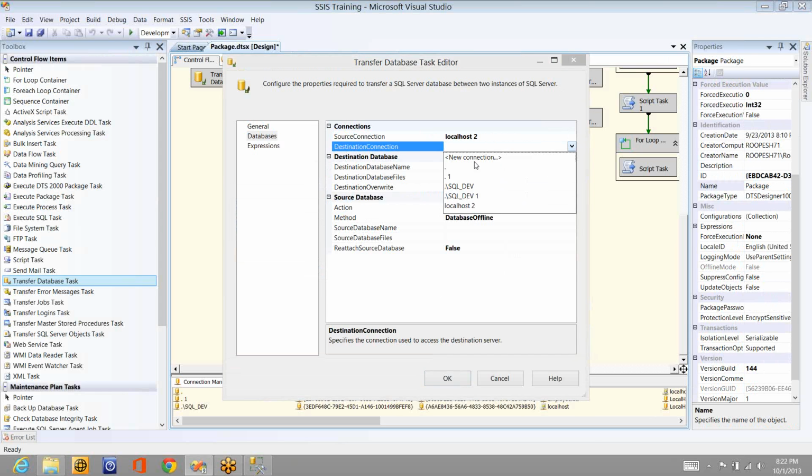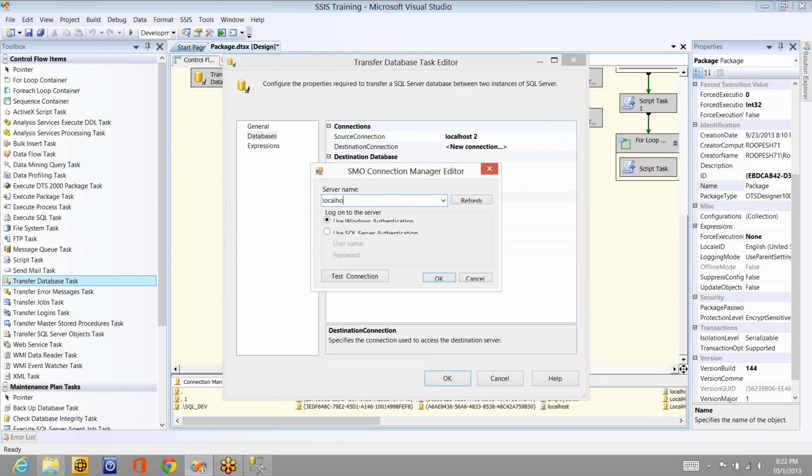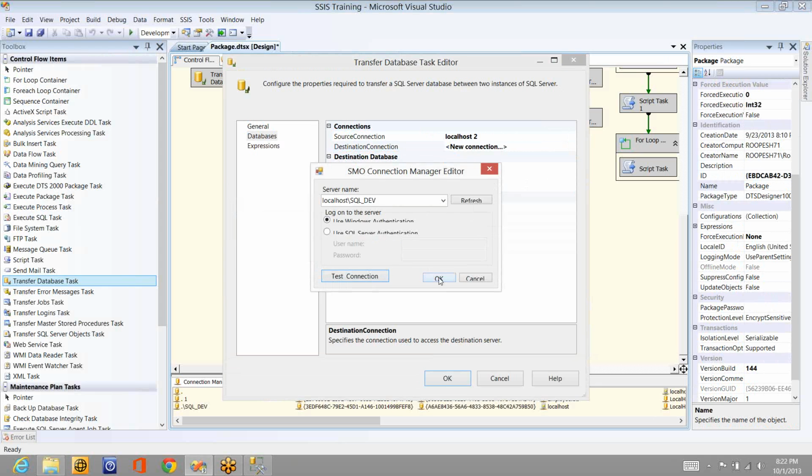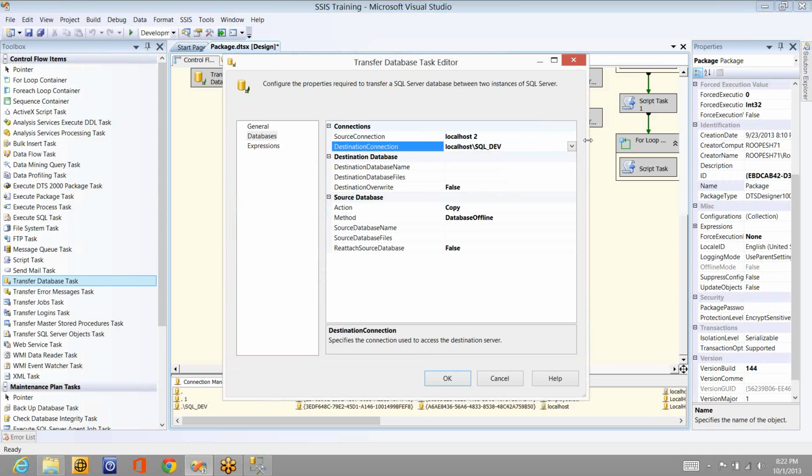And here I'm setting localhost / SQL dev. This is the instance, right? So let me test it. Even this is connected properly. So both source and destination is good.